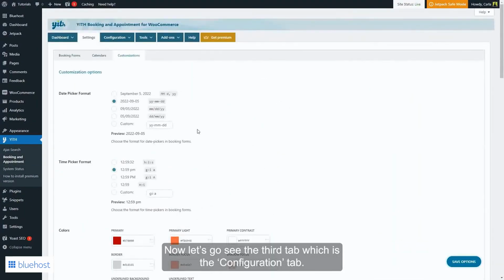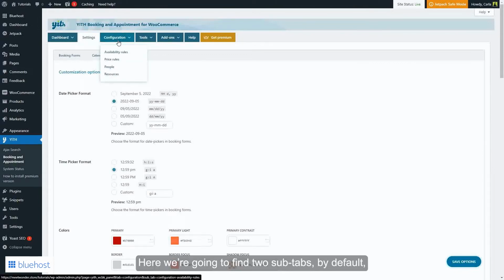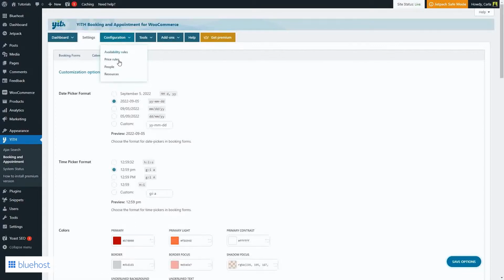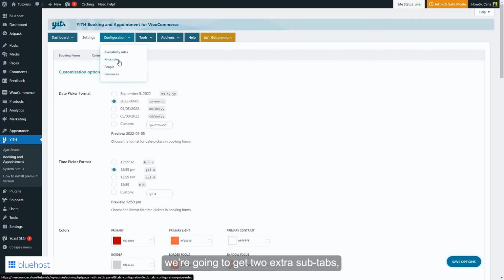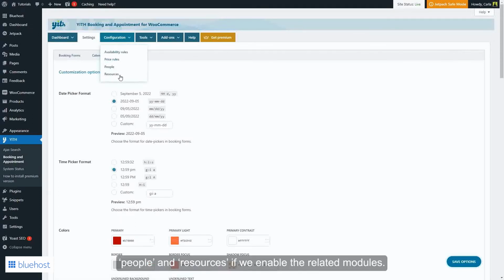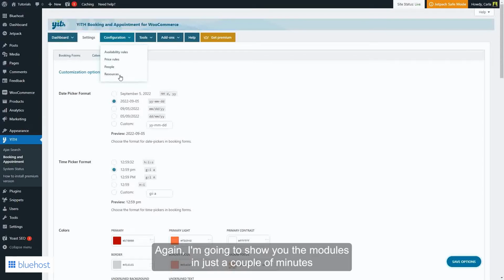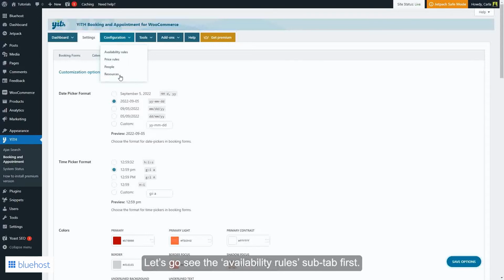Let's go see the third tab, which is the configuration tab. Here we're going to find two sub-tabs by default. These are availability rules and price rules. And we're going to get two extra sub-tabs, people and resources, if we enable the related modules. Again, I'm going to show you the modules in just a couple of minutes. Let's go see the availability rules sub-tab first.